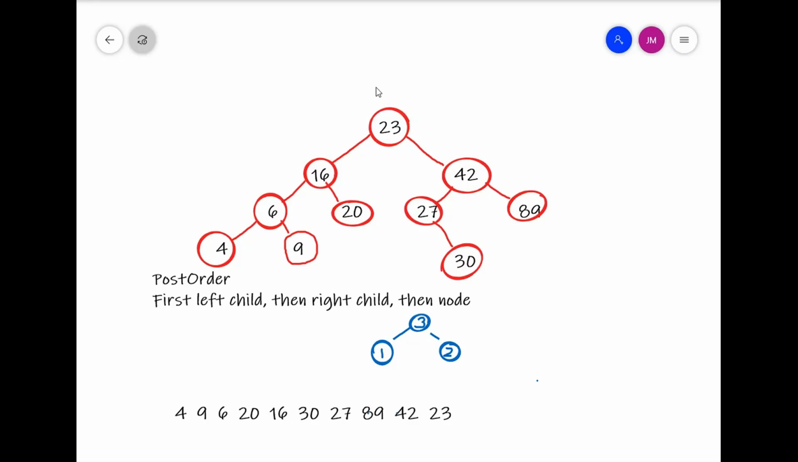So I want to write down the 23 because I will start at my root. I want to do the 23, but I can't because first I've got to do its left child, and first I have to do the 16's left child, but first I have to do the 6's left child, which doesn't have any children, so that is the 4 that comes first down here. The first number I write down is the 4.